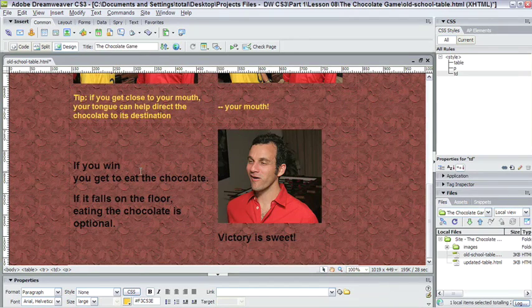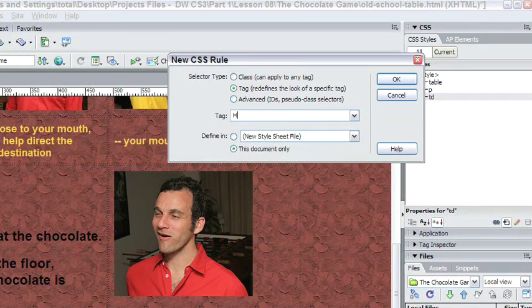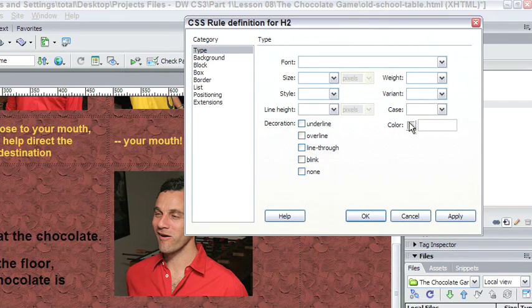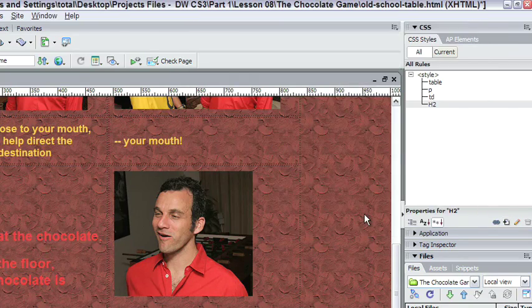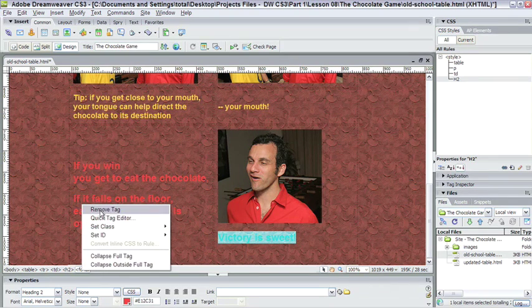Finally, we know that these are already formatted with the H2 tag. So if we wanted to change the color of those, we could easily just redefine the H2 tag. And if the goal is to make them red, maybe we'll lift the color out of his shirt. And now we have red. You can still override this if you know that that's H2. Oh, and I still have a font tag there. Let's go ahead and remove that.